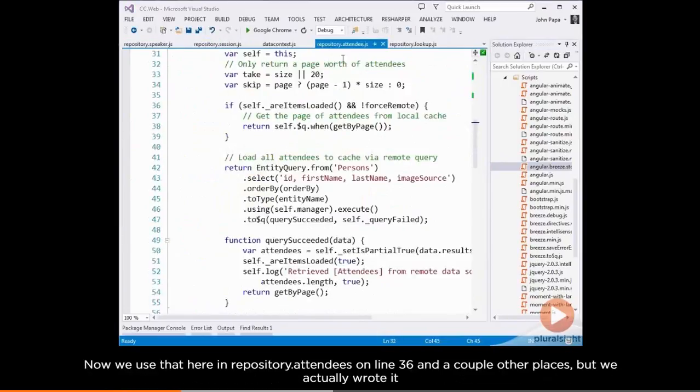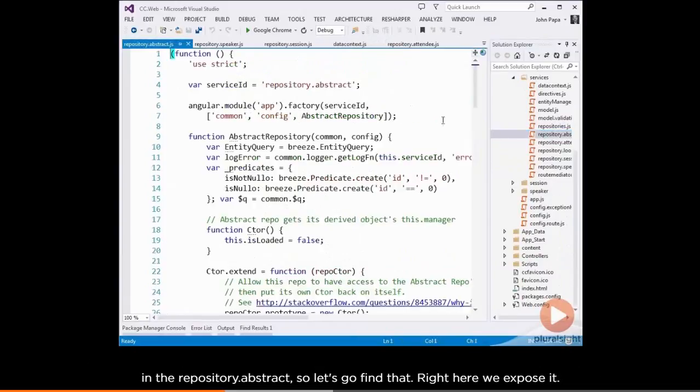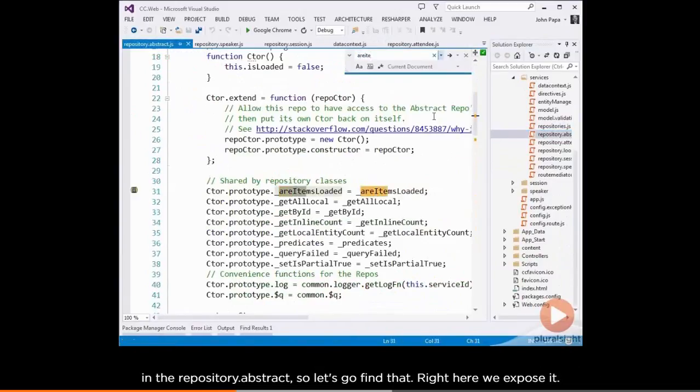Now, we used that here in repository attendees on line 36 and a couple other places, but we actually wrote it in the repository abstract. So let's go find that. Right here we expose it.